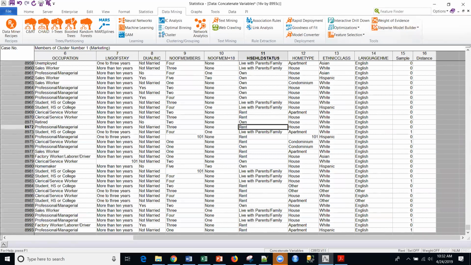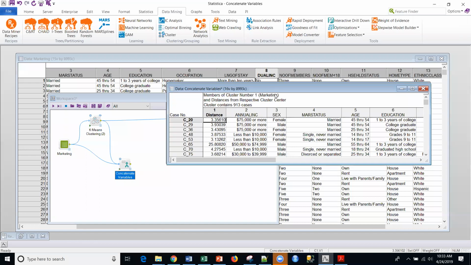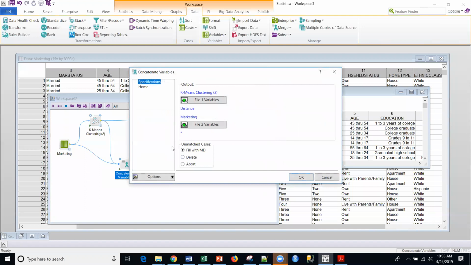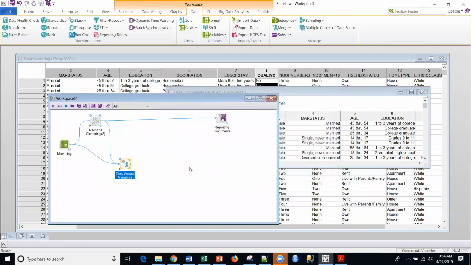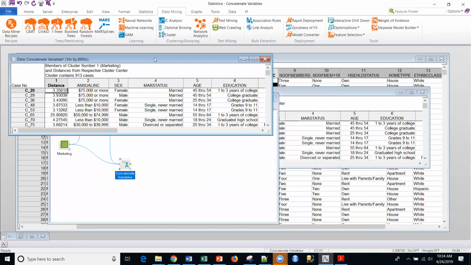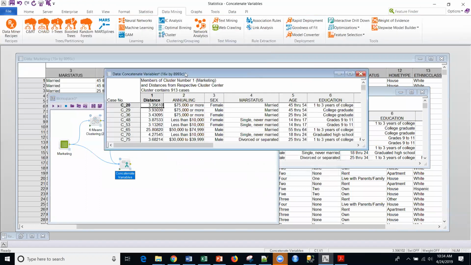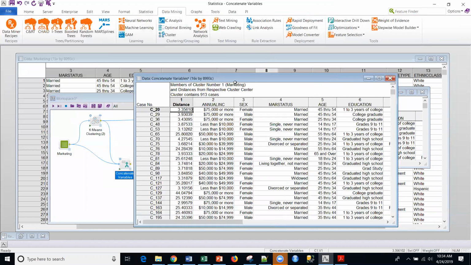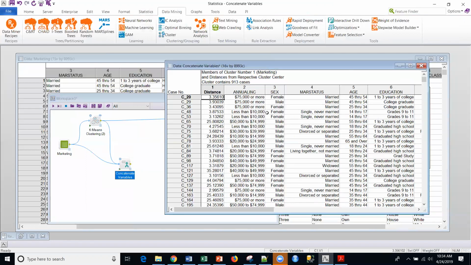Missed something. Hang on just a second. I'm not sure exactly what happened there, but I'm still using the concatenate variables node. I just reconfigured another one, with basically the same hookup, and then reran it, and I get the distance. So the distance is coming from my clustering technique, and then I have my other variables here as well.